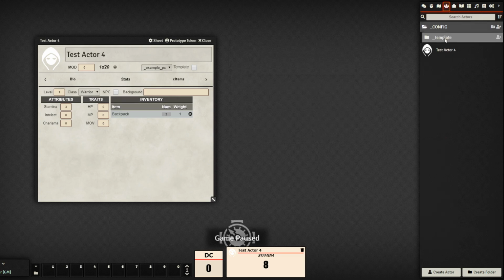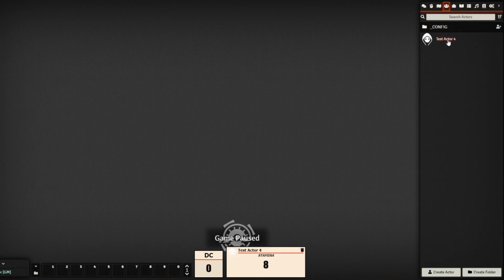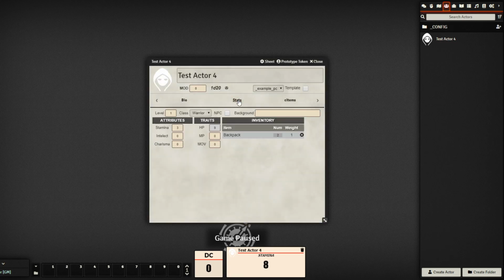As we have changed an element from the template actor, we need to rebuild with F5. And here we have, as stamina is 3, HP is 6 plus 3, 9. We change to 2. Oh no, sorry, not 32. But yeah, it works. 2 is 6 plus 2, 8.